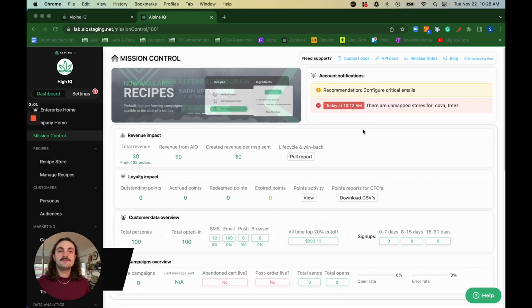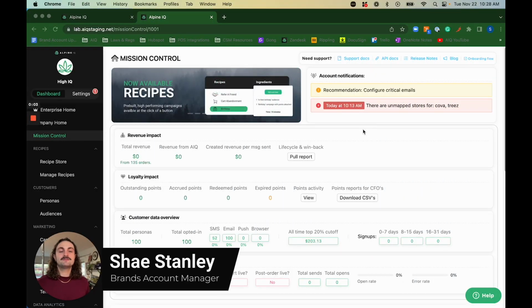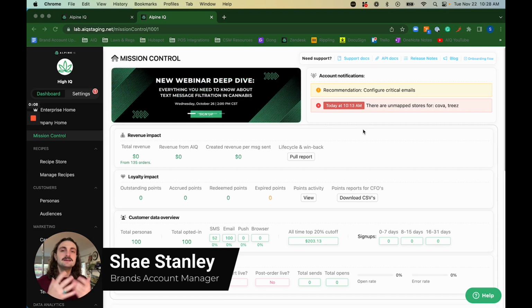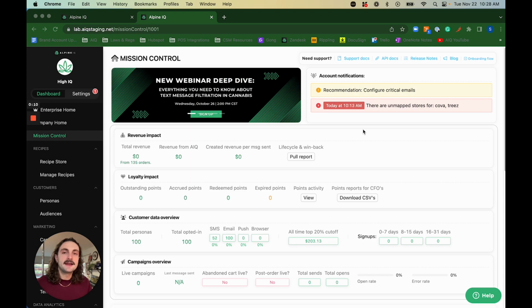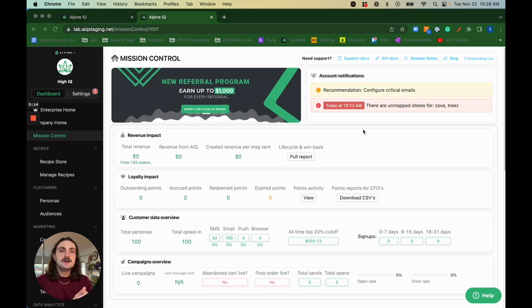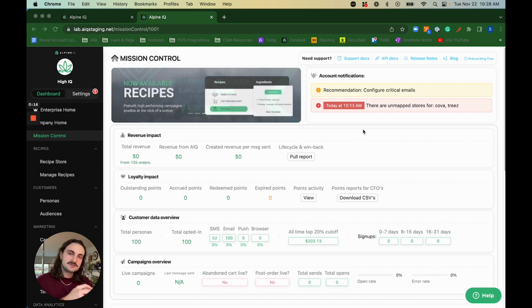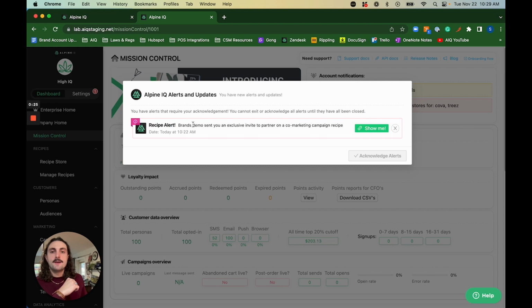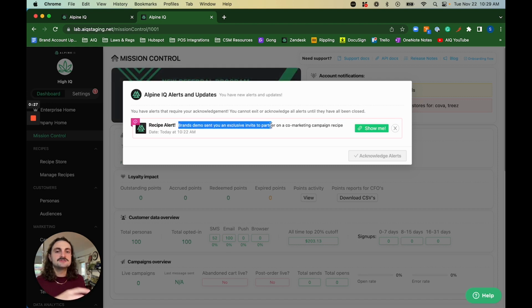Okay, now I am going to be downloading the recipe from the retailer's perspective, right? My brand account has created that recipe, shared it with HighIQ, and now from the perspective of the marketing individual working with HighIQ, I will be viewing those assets, installing those assets, and making edits. So if I refresh the page, you'll notice an alert has now generated. Recipe alert. Brands Demo has sent you an exclusive invite to partner on a co-marketing campaign recipe, right?